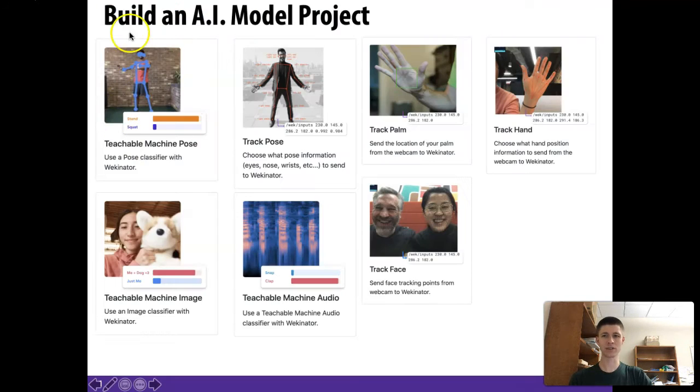Again, pose classification, all sorts of different poses with your body. This could be your whole body, or it could be something with just your face or head or arm. Anything related to your body, this might be a good option to train. Then there's a general image classifier, just anything you can put in front of your webcam. Or number three, this audio model, so it can classify different sounds or different words, different musical notes or instruments, or whistles, anything like that. Lots of different options there.